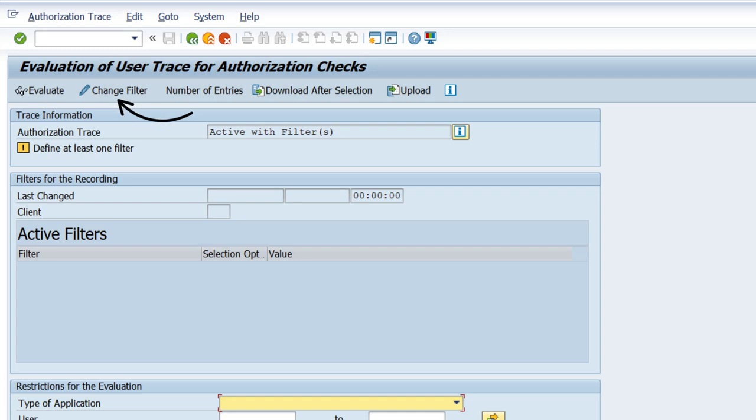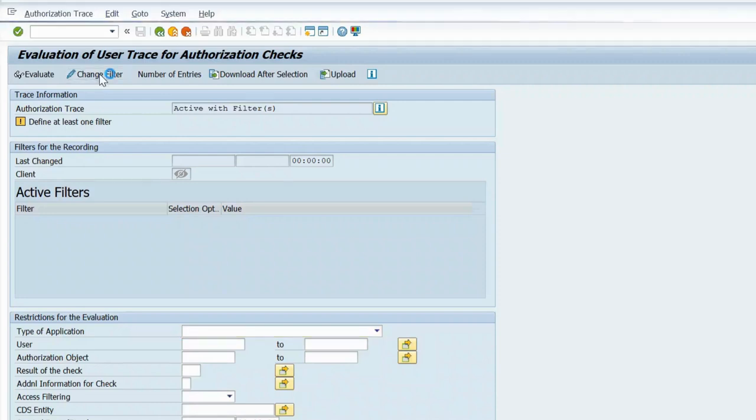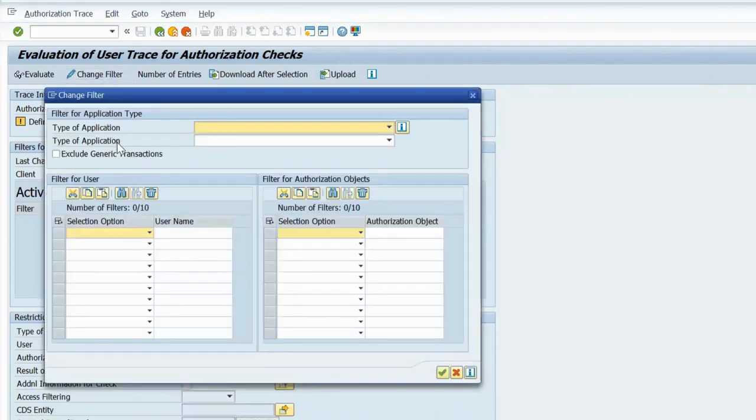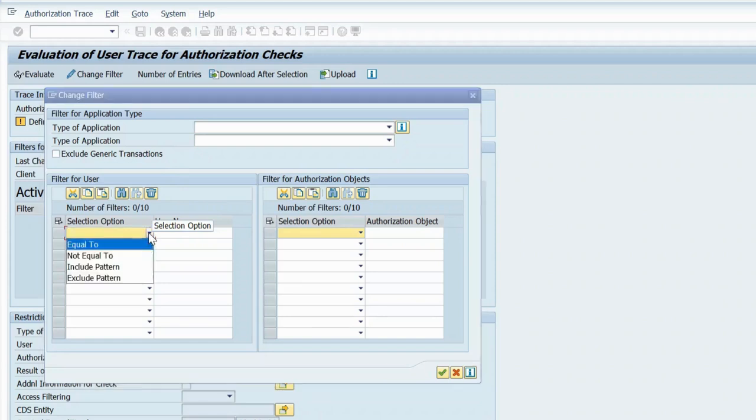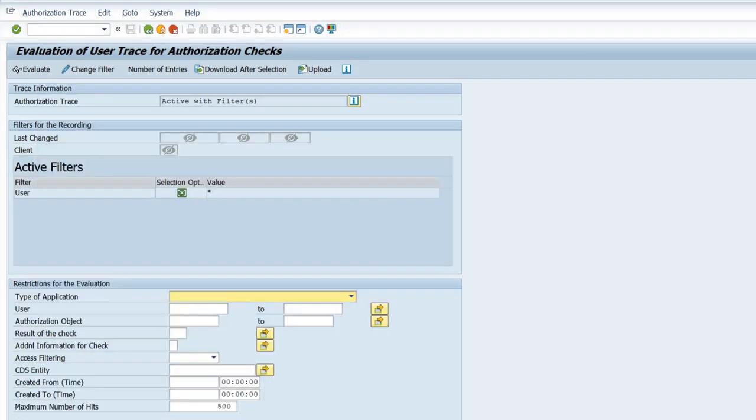It is now time to create a filter to start recording the trace. To create a new filter or change an existing one, click on Change Filter. On the selection option, click on the drop-down and select Include Pattern on username with a star, and then click the green tick. There are a few things to know when evaluating the trace in ST User Trace.